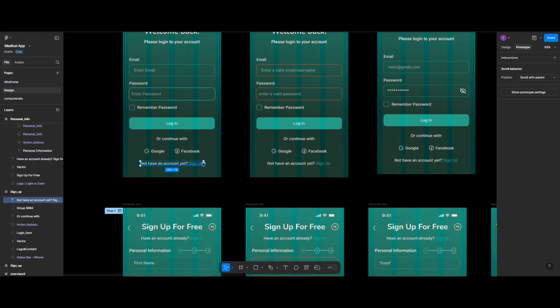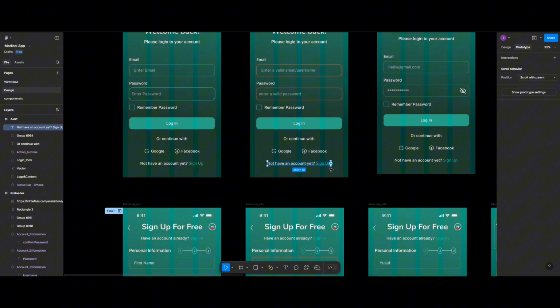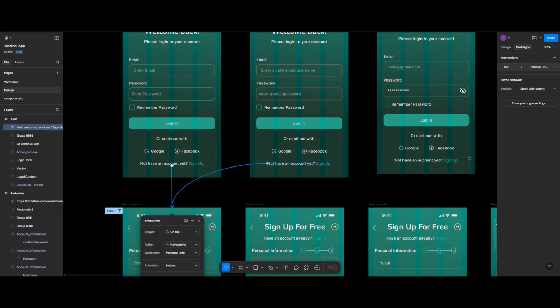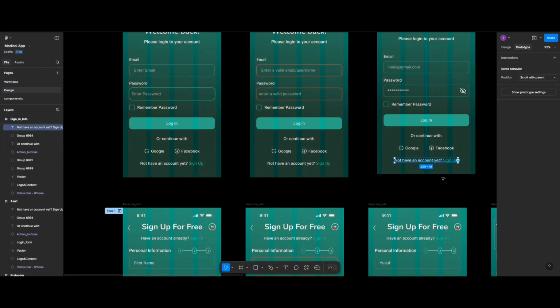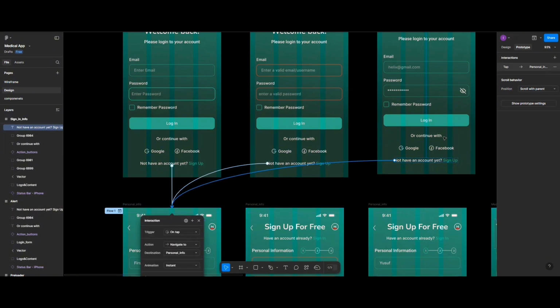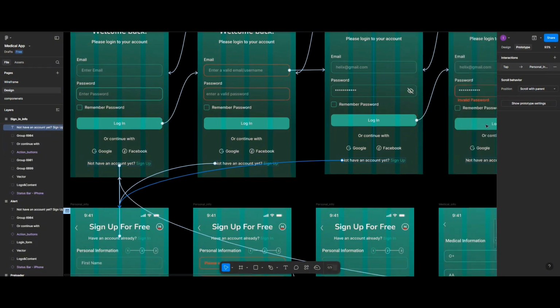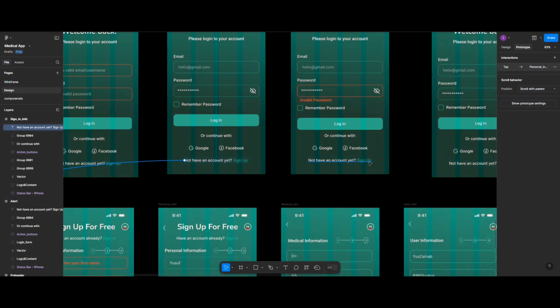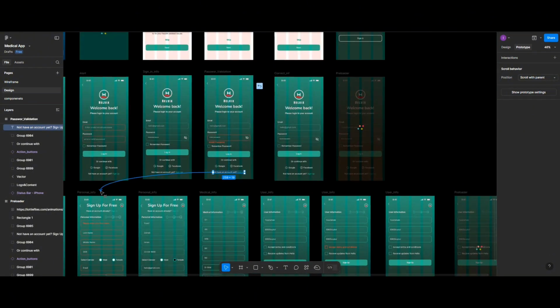Okay, so the same thing we are going to do. If the user taps on sign up, they should be brought to this. Here, sign up, it should be brought to this. Here, sign up, should be directed to this place as well. Anywhere you see sign up, just connect it to the sign up page. Here, to the sign up page.